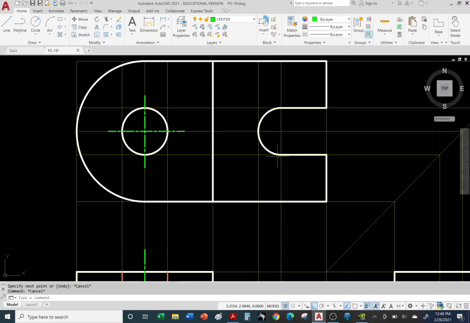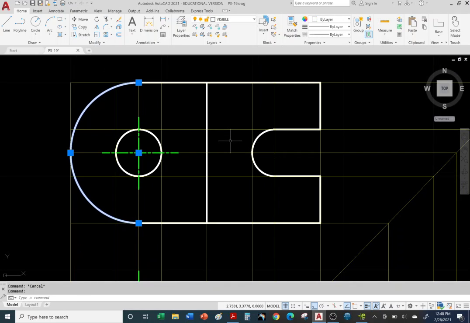Now let's move over to this one. But some of you are like, wait a minute, teacher. There's an arc here too. That's a semicircle. So yes, we need to extend the green center lines beyond that arc also. They happen to share the same center point. So this little circle and this large arc are concentric. They share the same center point.